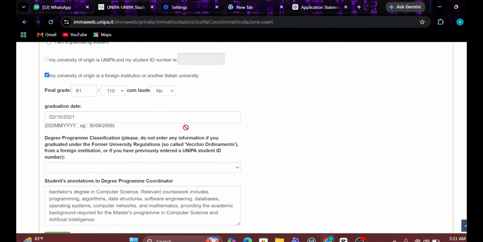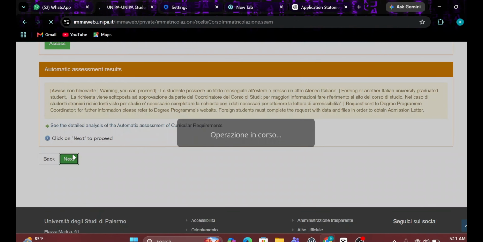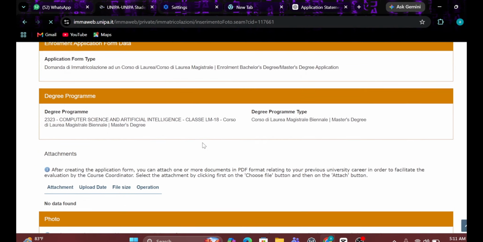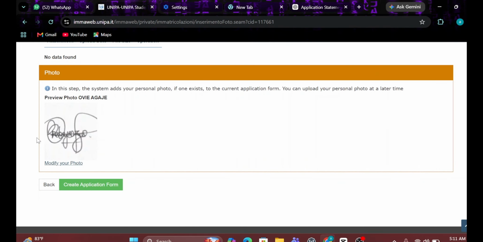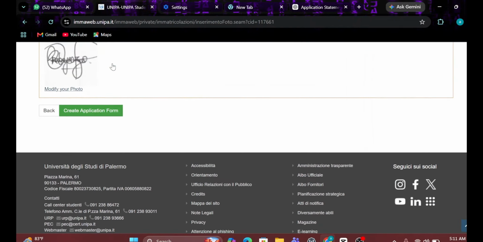So I'm going to scroll down. They have accepted it. So you're going to click on next. Then it's loading. So you're going to scroll down. Right here, you're going to upload your document. But before you upload your photo, you're going to create your application form first. Because if you upload your photo before creating your application portal, everything that you have done, you have to restart it again. So let's just create our application form first.